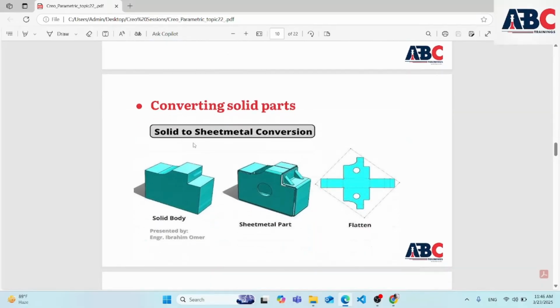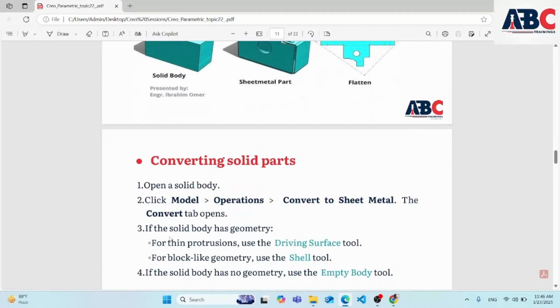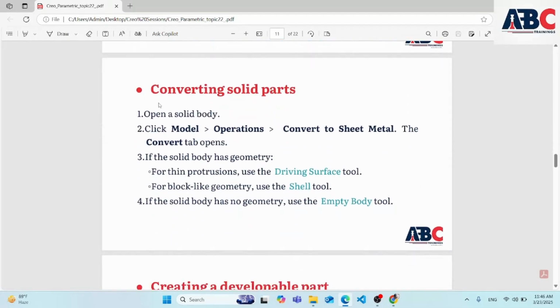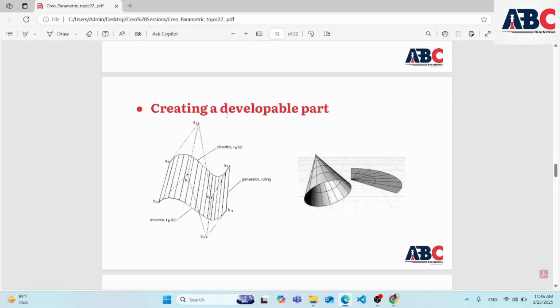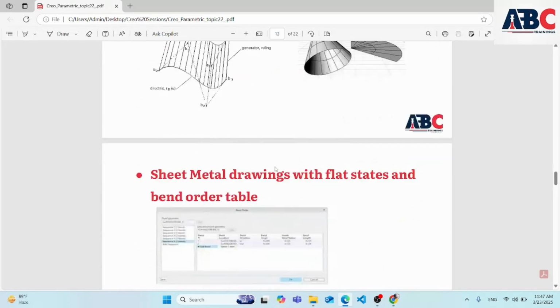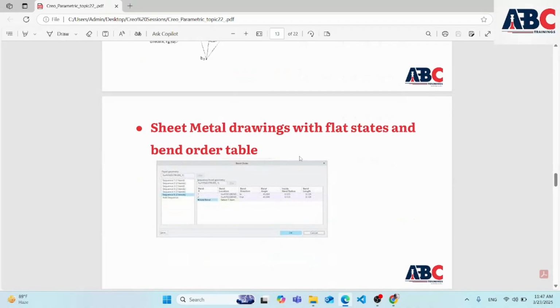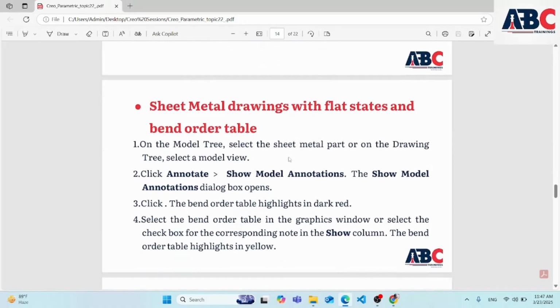Converting solid parts. Solid to sheet metal conversion. See, here you can see a solid body, and it's a sheet metal part which I have unbended or flattened the surfaces. Now see, this is the procedure of converting solid parts, how to convert the solid part into a sheet metal part. This we will see in Creo. Creating a developable part. See, you can see the flattened view also here. Sheet metal drawings with flat states and bend order table.